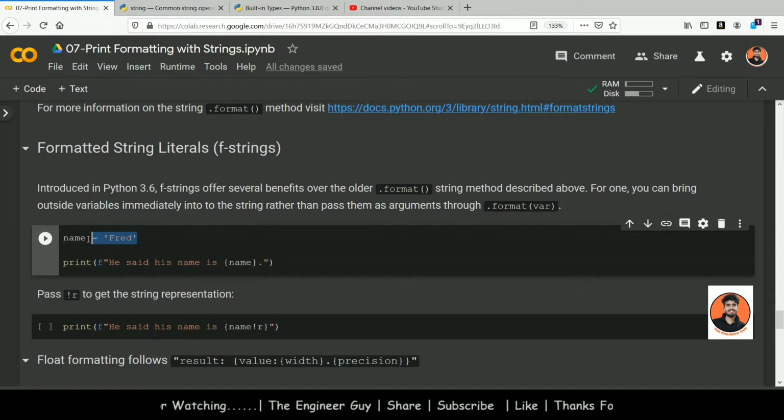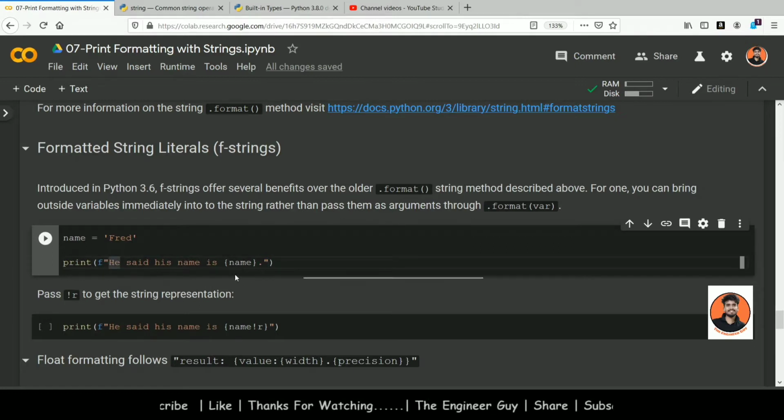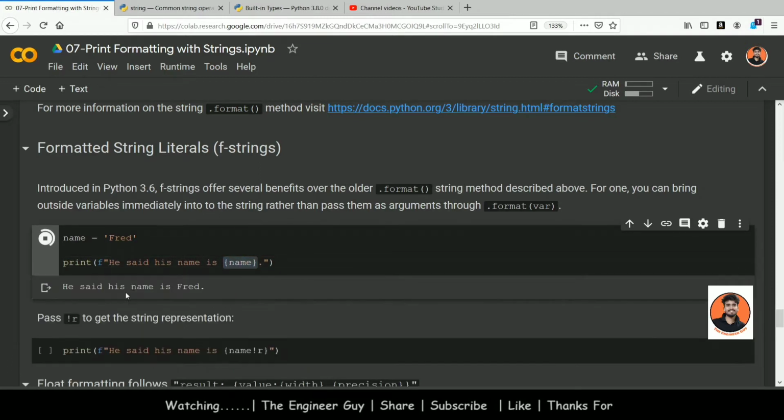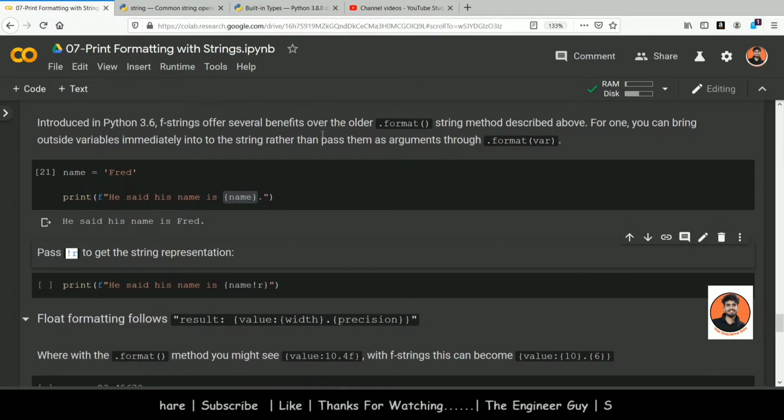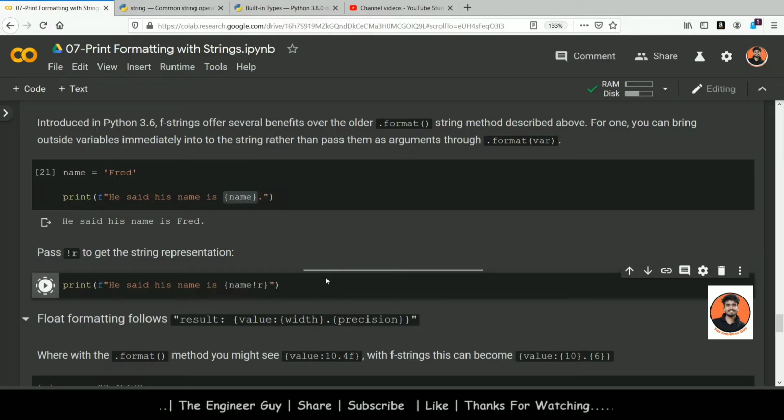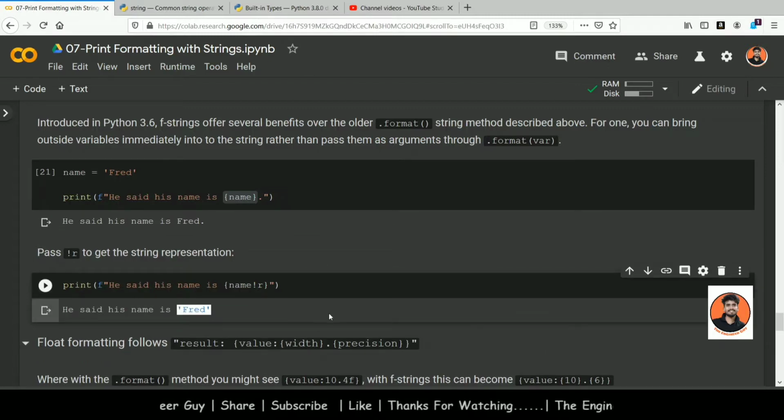Let us say we have a variable name that contains Fred. While dealing with the F-string, you use just F and then a string in double quotes or single quotes, and you can just put name in curly braces. So when you run this command, you will see he said his name is Fred. We can also pass a conversion to get the string representation. While in the previous examples we mostly used modulo r to get the string representation, in this case we use exclamation r. So when you run this command, you'll see Fred printed in quotation marks.